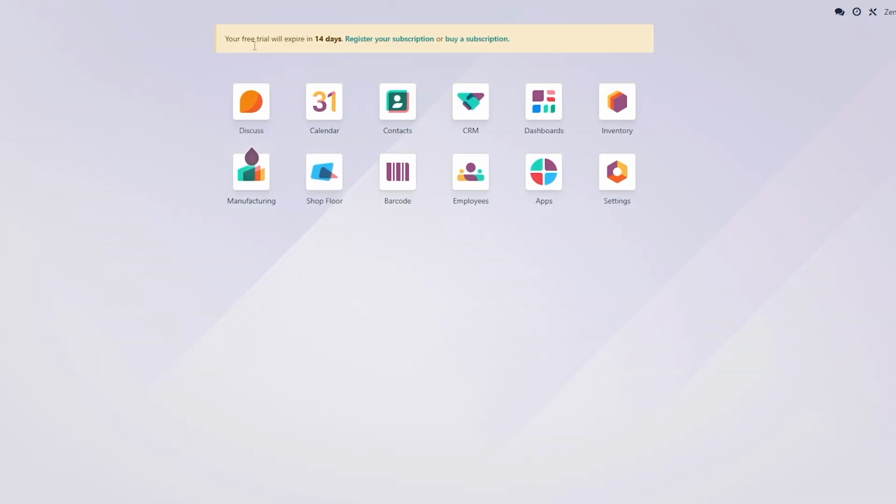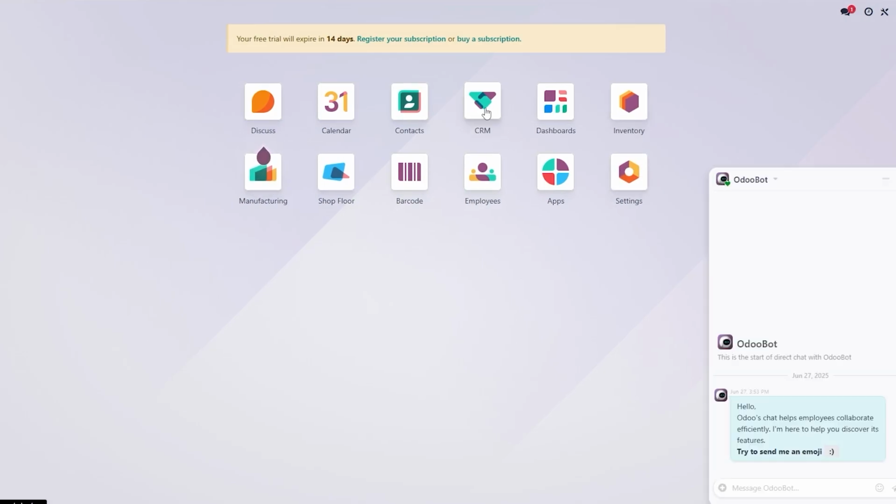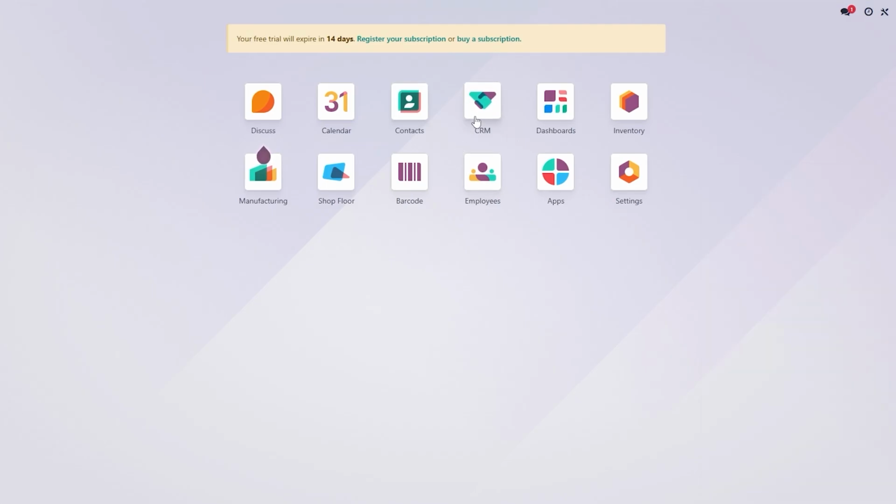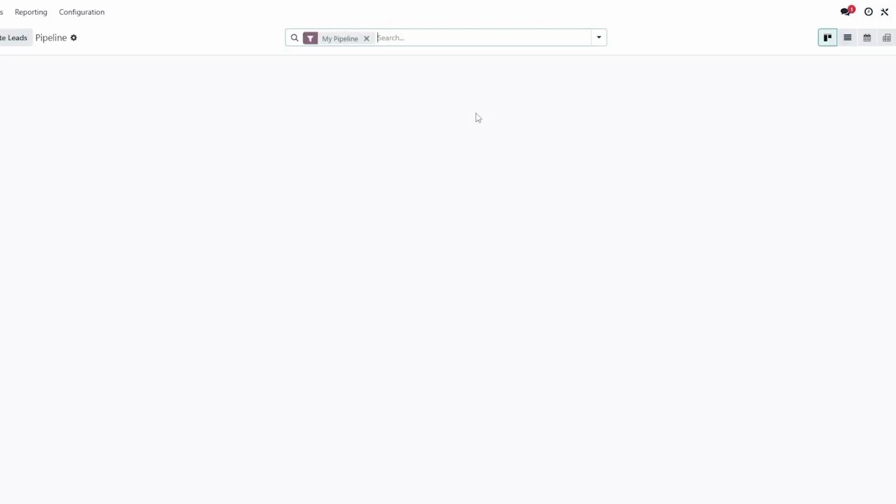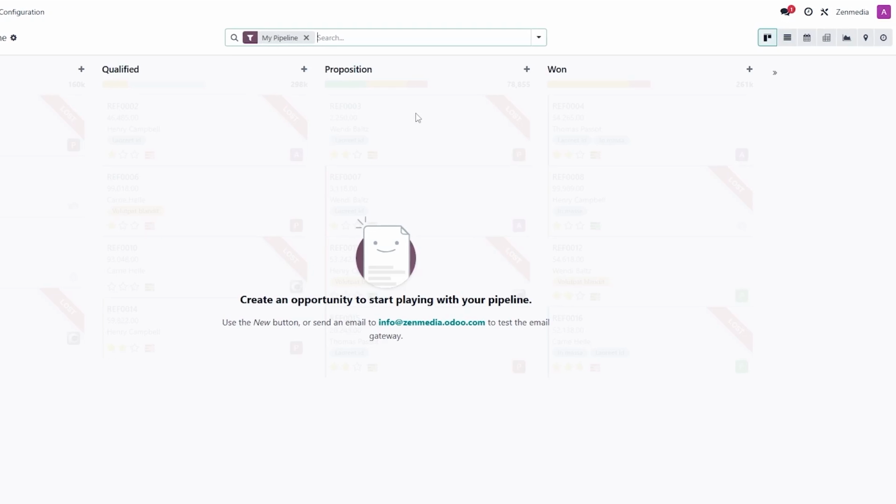So now we're going to go back, and we have the CRM option right here. The CRM tool is now available. You see right here, your free trial will expire in 14 days. That's fine. Close that up. We're going to click on CRM and open it up and show you how you can get started with it. So this is the CRM.